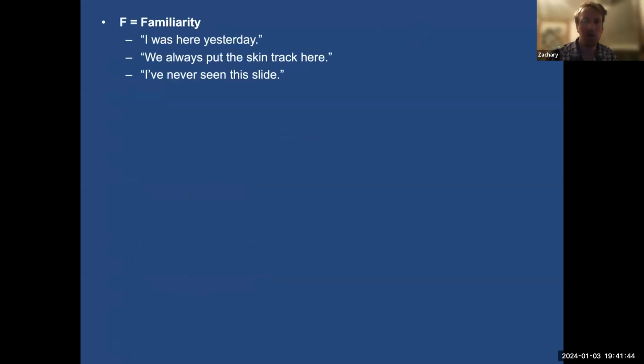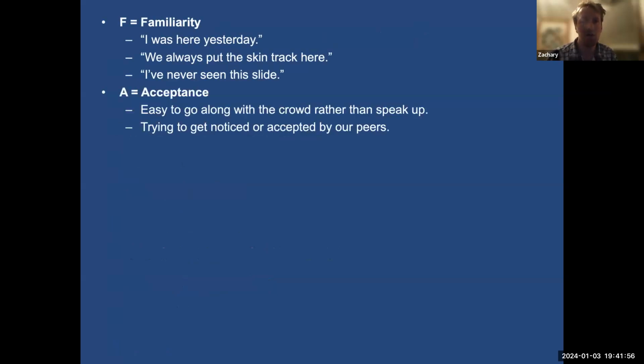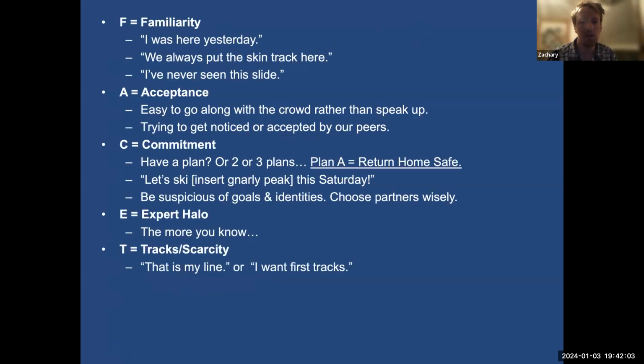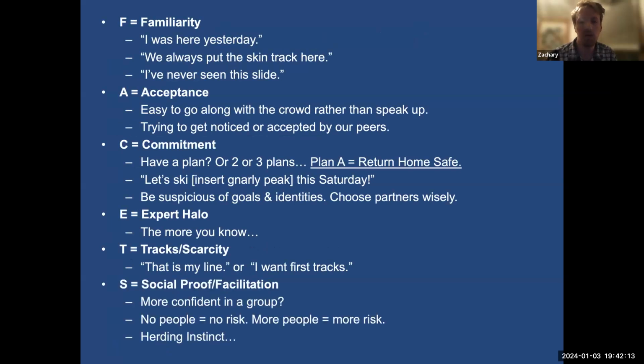We also love the word FACETS, so we have an acronym for these heuristics or human factors. Basically, F for familiarity, A for acceptance, C for commitment, E is expert halo, T is tracks. This is a big one. It's hard to miss going up a slope if there are a lot of tracks on it already, but you can't take that for certain. And then S is social proof or facilitation.